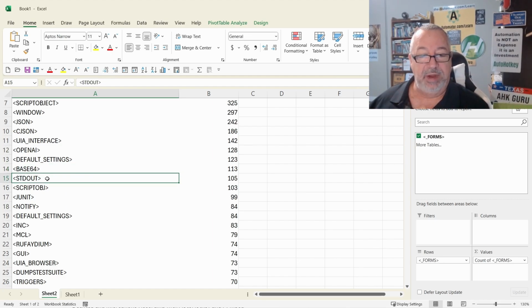The standard out, that's great for connecting to programs that are running and getting the output from them, which is kind of a masked, hidden thing. People don't teach you about it, but it's a really great thing to be able to do.